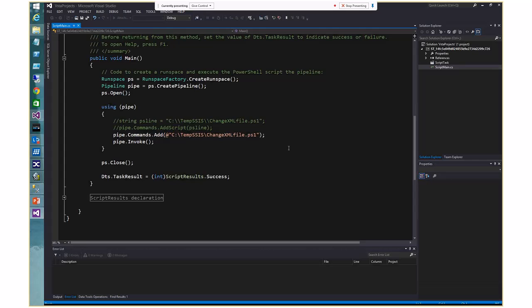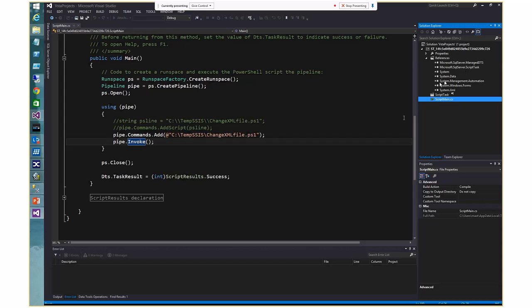I'll create a runspace. I'll create a pipeline. I'll do an open. And the only thing I need to do is provide, in this format, in double quotes, the path and the script name .ps1, do the invoke, and then of course it will run. Again, I need to include the System Management Automation reference in order for this to work. You already have the script tested before by itself.